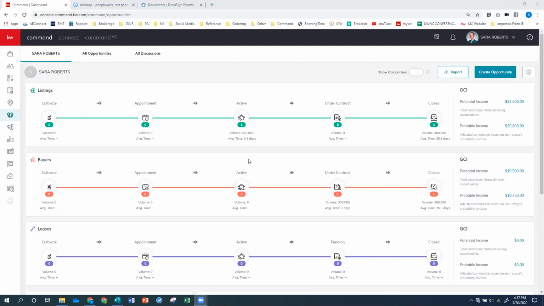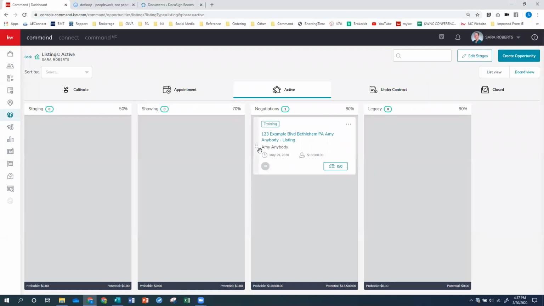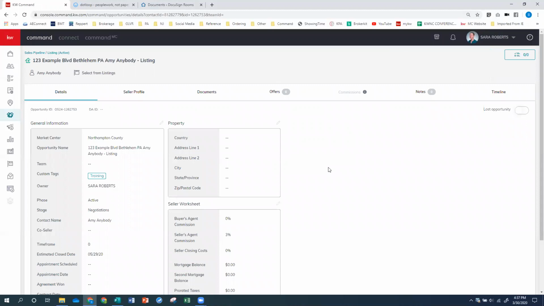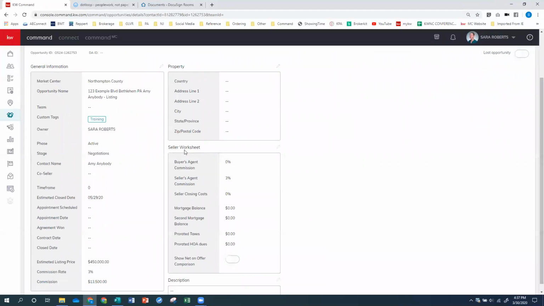Okay, so you can see this is my command opportunities dashboard. So I have my listings pipeline, my buyers pipeline, and my leases pipeline. And I've gone ahead and created an opportunity to use for training purposes here. It's in my active phase. So I'm going to open up my opportunity. And you'll see in the opportunity when you create it, everything that you put in at the time that you create it shows up in this general information in the details tab here.